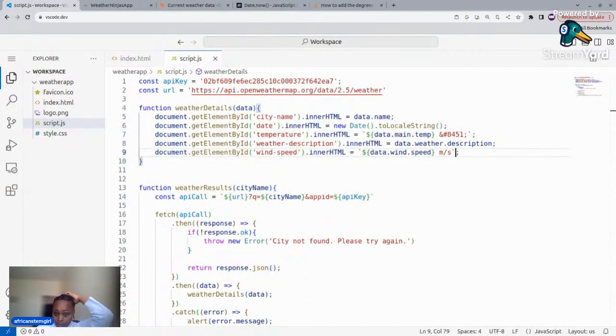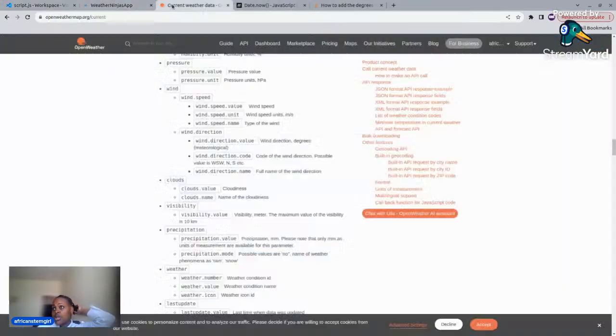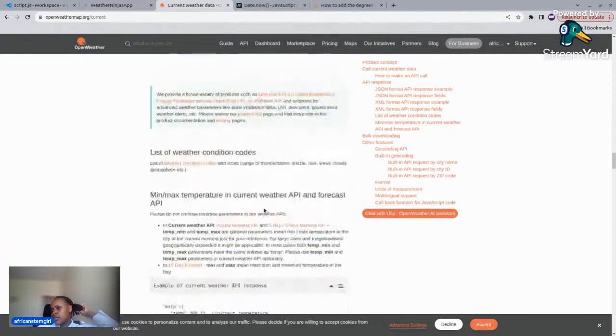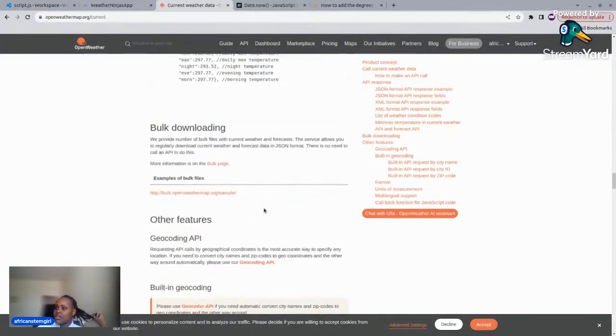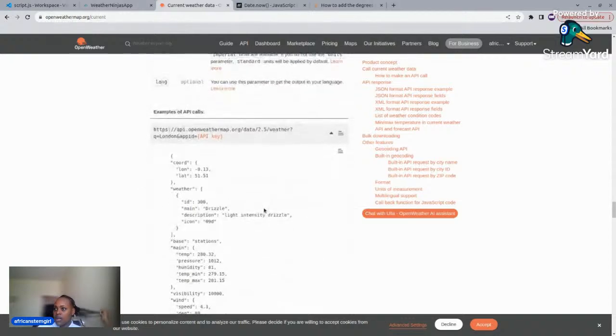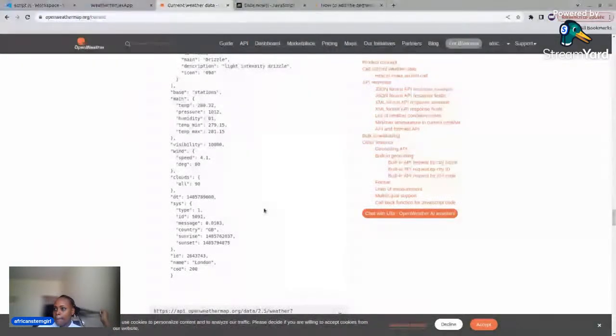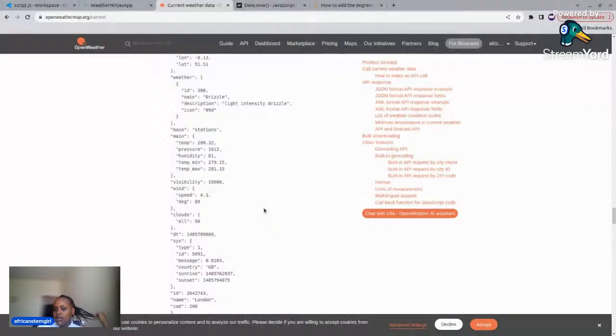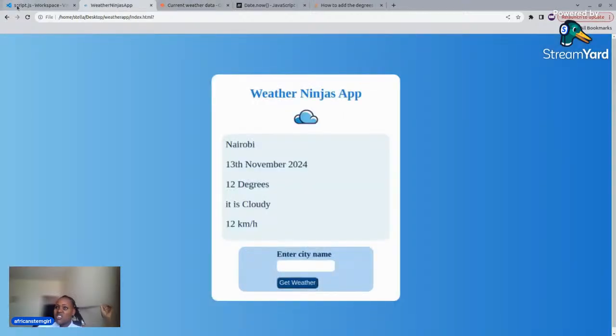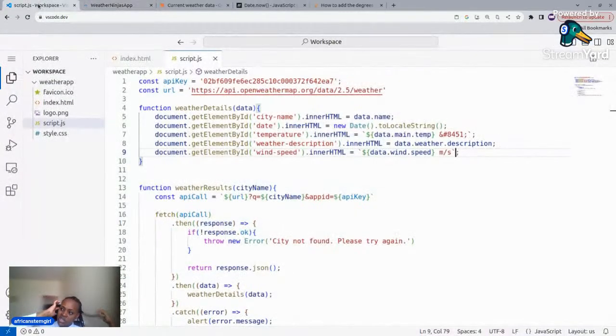So the data does have icons to show the different icons for the different seasons or the different types of weather. Let me see. But I feel like we can stay without, but here it is. You see here, icon, weather icon. Do we need to add? Let me look at our code. I think we can leave it because we already have our own icon. So the icon is to just show the different weather seasons. I don't think we need to do that.